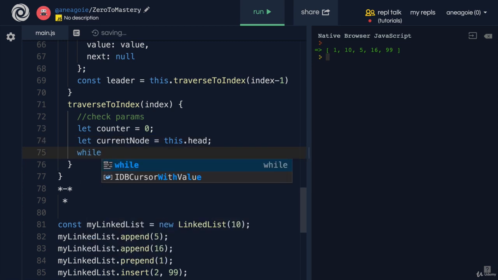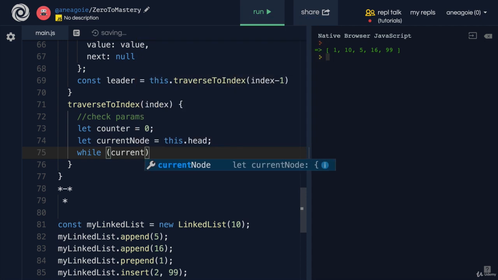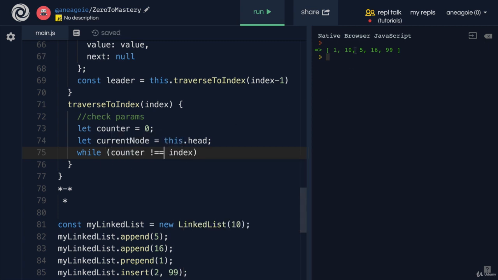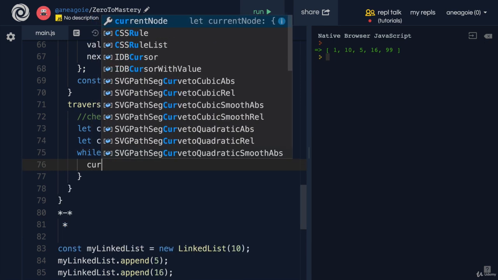And while the counter doesn't equal the index, because we're saying keep traversing, go from the beginning, from the head, all the way until the counter is equal to the index. So keep going through the while loop as long as the counter doesn't equal the index. But as soon as the counter becomes the index, so we reach the point that we want, in our case, traverse to index minus 1, that means as soon as we get to 10, then stop. But until then, I want you to traverse through this.